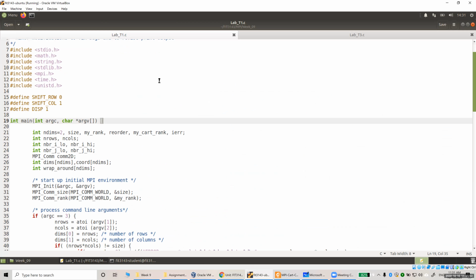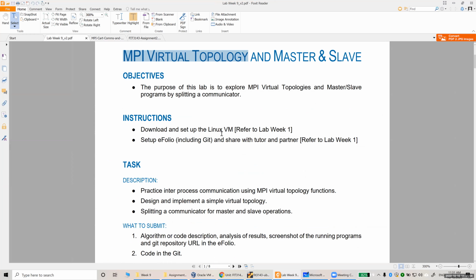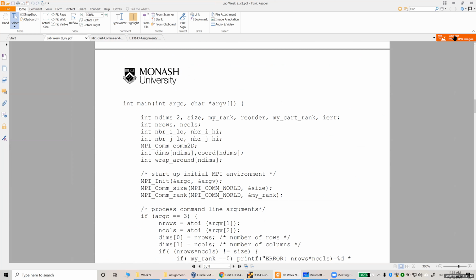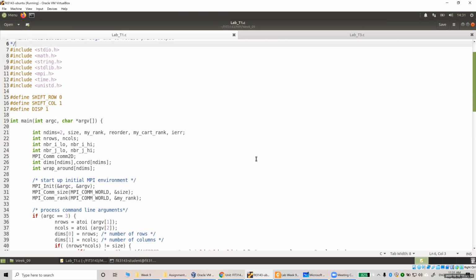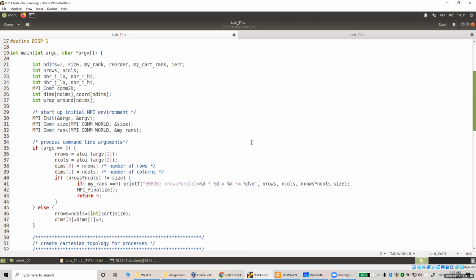This code is provided to you all in the task 1 activity. If you look at task 1, this code is given to you already. This code is taken from there and it was slightly cleaned up to fix some minor bugs, and then it's given to you here. I'm going to go through this code with you all now.